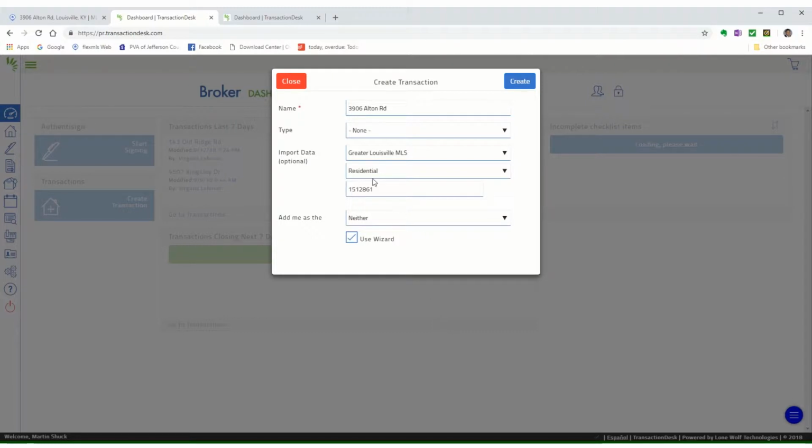It will give you the name of the transaction. You will need to select the type. I'm going to call this one a residential sale. It's got the MLS information and your role in the transaction. That should be filled in already, but you can select whatever is the appropriate selection. If it's your own listing that you're selling, you obviously would click both right here.